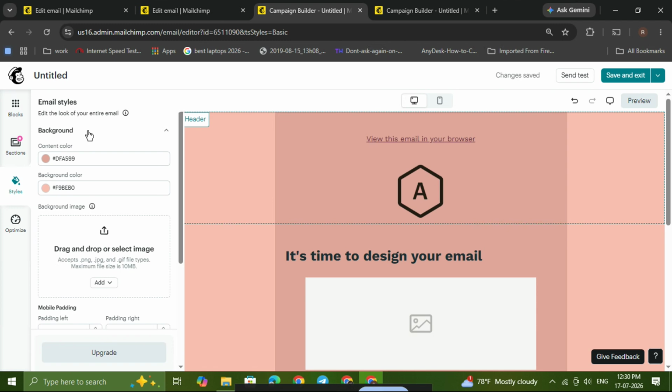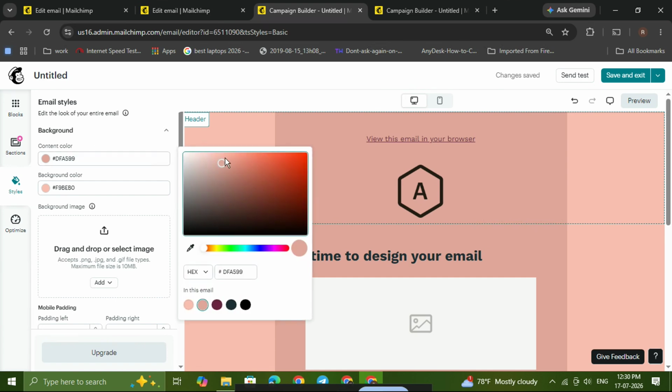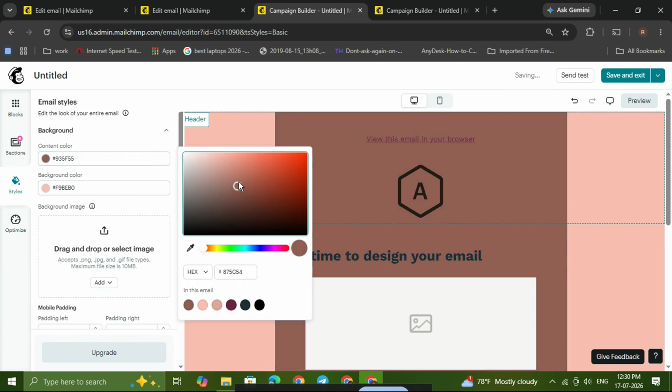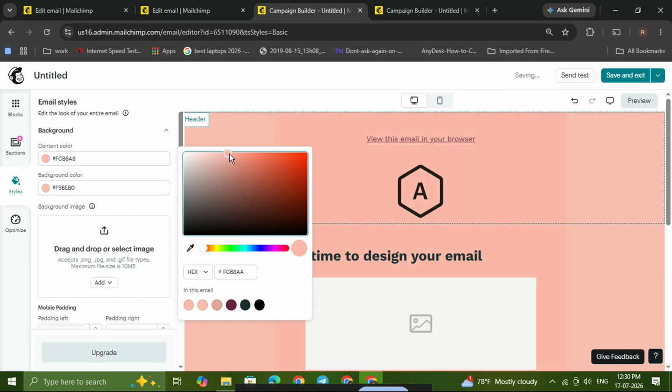Start by clicking on Content Color and choose the color you want for the main content section of your email. You can pick from the color palette or enter a specific color if you already have one in mind. This is useful if you want the area behind your text and blocks to match your brand colors.